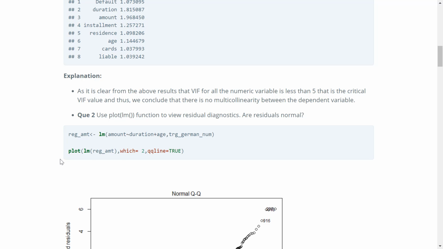So we can either give the reg_amount variable as the argument, or we can even write lm(reg_amount) as the argument for the plot. Both are same. Then the next argument for the plot is which equal to 2. This means we need the second plot.